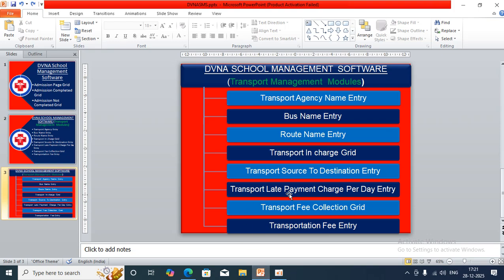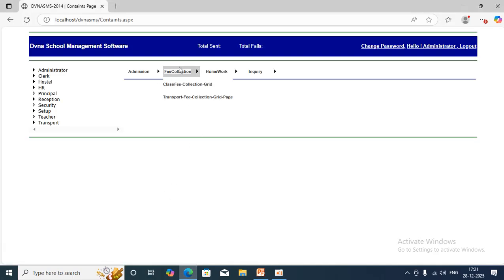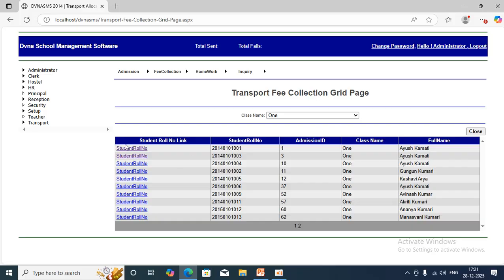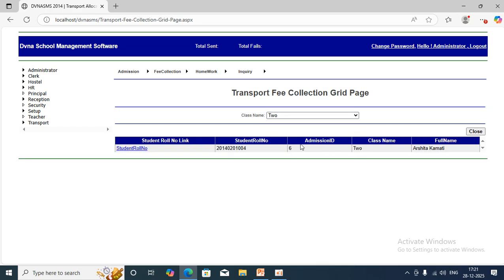Now I'm coming to the transport fee collection grid. From here you can collect the transport fee. There you will see the class number and name, and from there you go to the student roll number according to class. I have selected class 1, so it is showing class 2. Then it will show all the roll numbers of the class. I'm going to 4, like this.